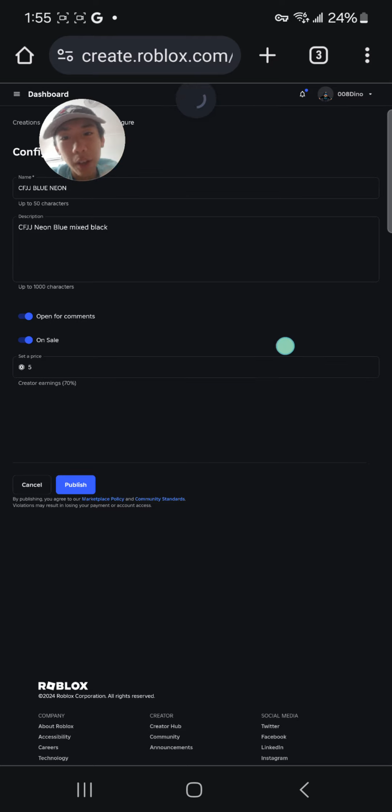Once you configure, you should be brought to this page. Change stuff up. You can put it on sale, then press publish. Now, if you do this and you do not see it in your group store, if you put it under your group, just change the description and boom, you should be good.